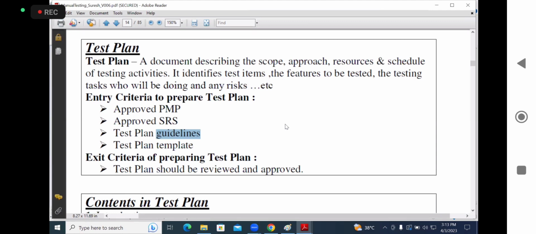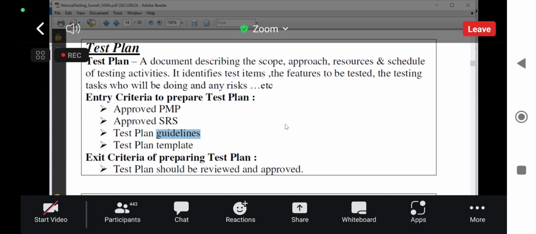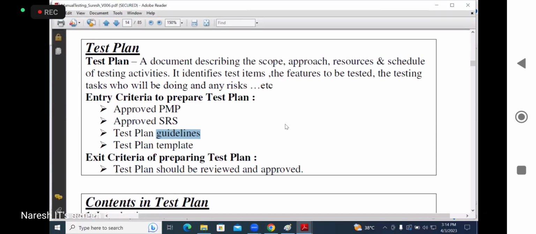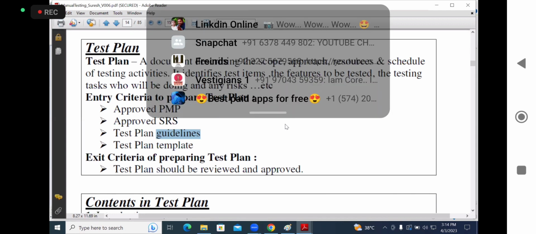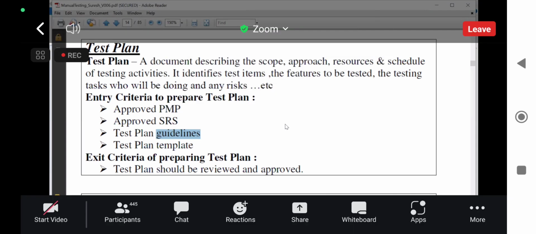As an example, let's consider the BTech exam. You will do your preparation and go to enter the exam hall. Before entering the exam hall, you will get some rules and regulations, right? So that is the guidelines. So while preparing the test plan also, some guidelines related to that particular project need to be followed.